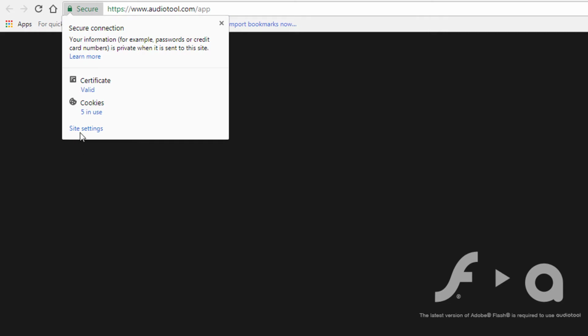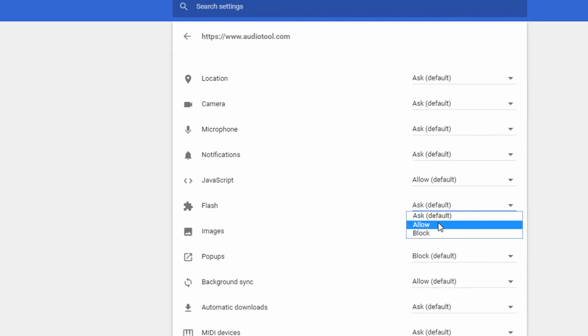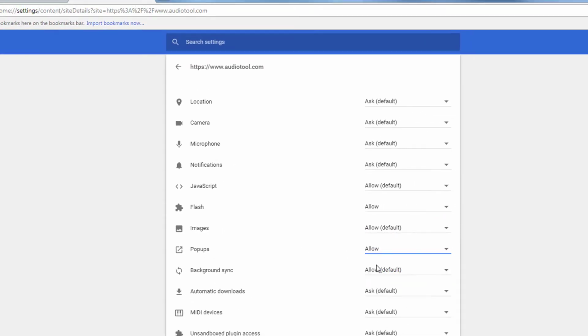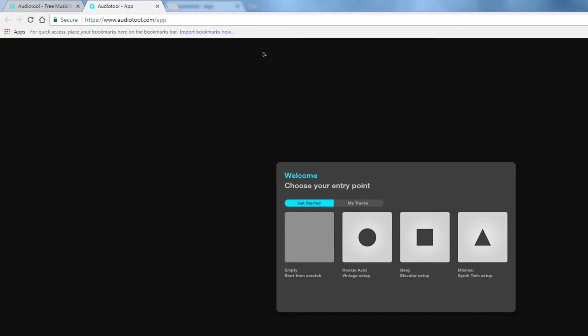It complains about flash, so you simply click on the little padlock, change the site settings, visit the flash option and say allow, visit the pop-up option and say allow as well. When you're done with that, close the window and you get the magic little reload. When it is finished reloading, we want to do an empty one.